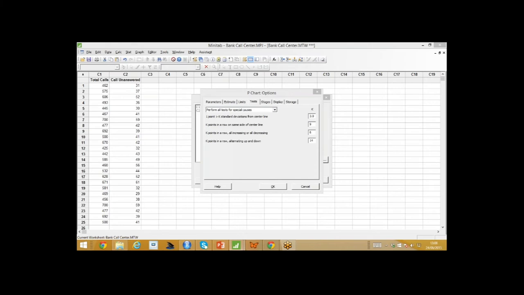Here you have K is equal to 9 in the second test. K points in a row on same side of the center line. That means 9 points in a row, either above the mean or below the mean, continuous points. That is also an outlier. Here we have K equal to 6 for the test 3. That means 6 points in a row. If all those 6 points are increasing or if all the 6 points are decreasing, then also it is an outlier.